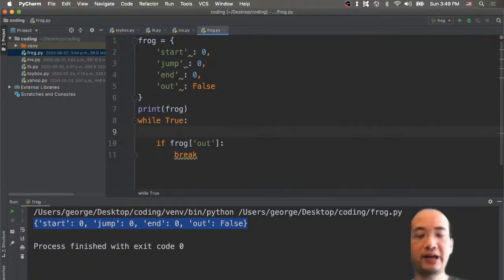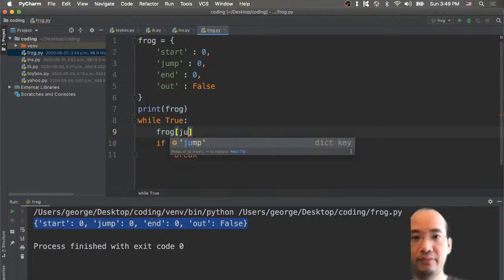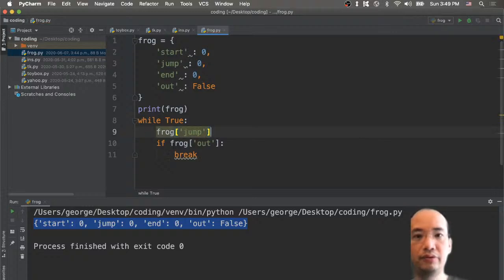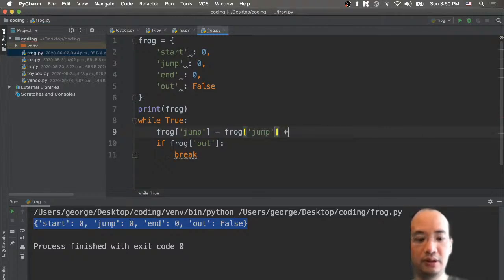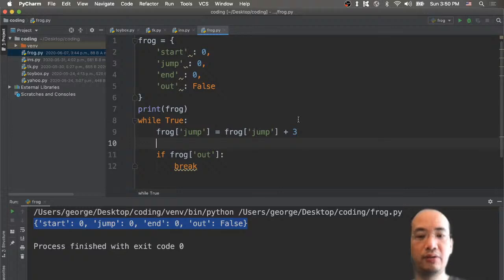And now in the daytime, what Mr. Frog will do is jump. We jump equal to Mr. Frog's jump plus 3. You got what I'm saying? Because from 0 it will jump 3. So in day 1 it will jump 3.